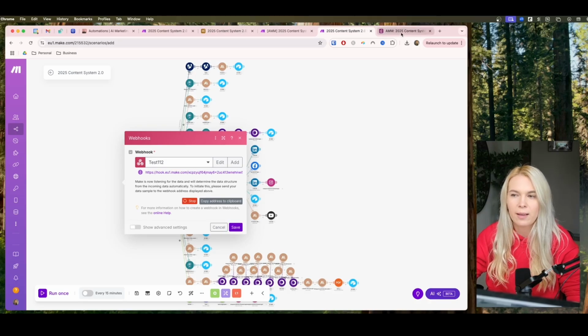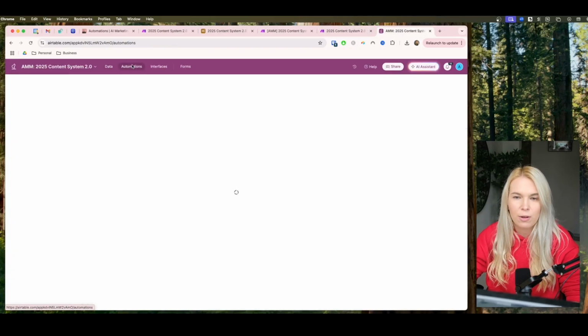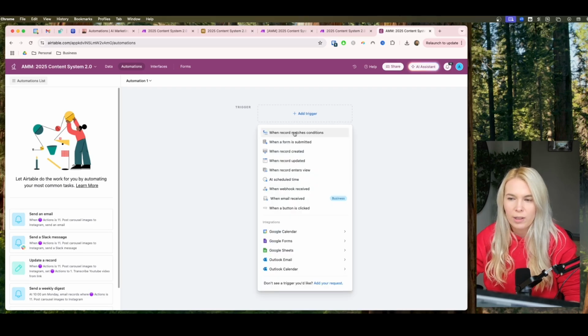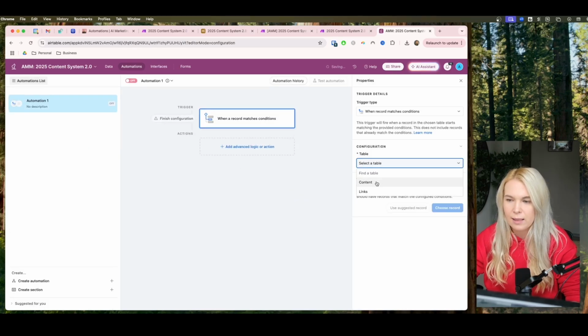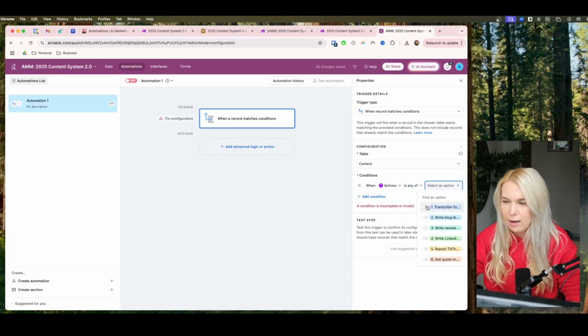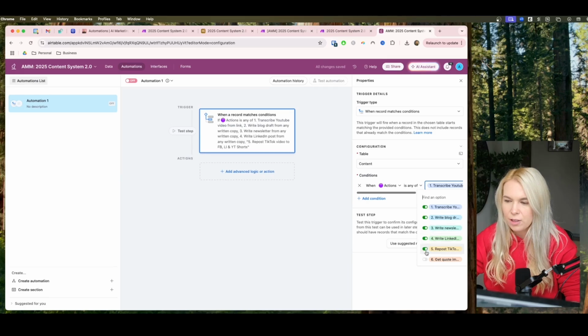And when you go back to your base, you have to go to automations now. And here, this is a small thing we have to set up. Everything else is already done for you. So basically here we want to add a trigger when record matches conditions. Let's select the content table. And the condition is when actions is any of. And then let's pick all of these actions here.